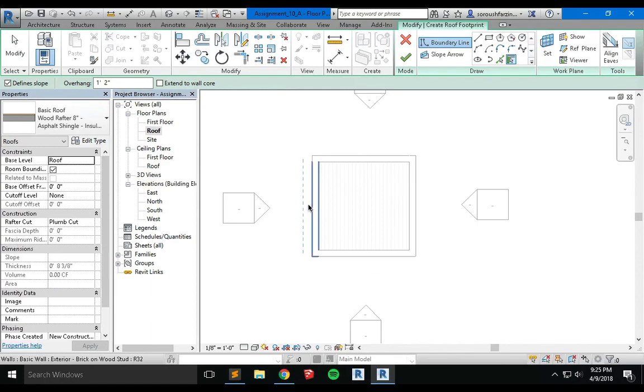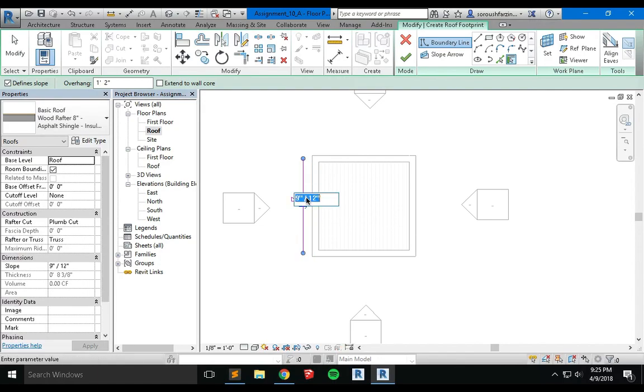Since the slope is going to start from here and meet somewhere in the center, these two sides are going to be defining my slope. This side and this side are not going to define my slope. So I'm going to keep this defined slope. I'm going to select this, picking this wall, and change the slope from 9 inch over 12 to 7 over 12. I'm going to do the same thing on the other side as well. I'm going to select this wall and change this to 7 over 12.